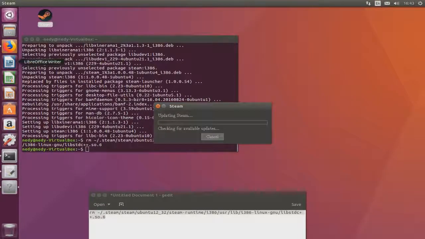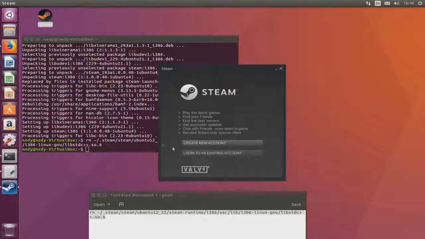Now it's checking for available updates. It should not take long, but let's give it time. So it's done. If you want, you can create a new account or just log in with your existing account.